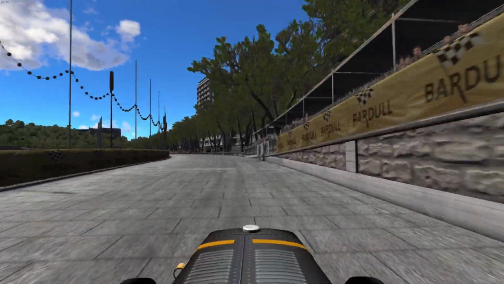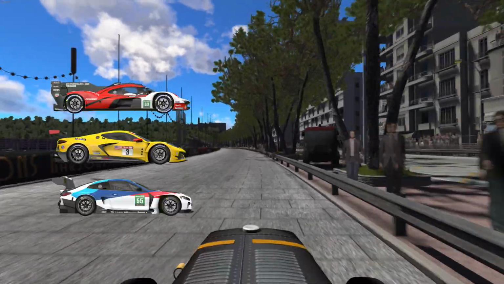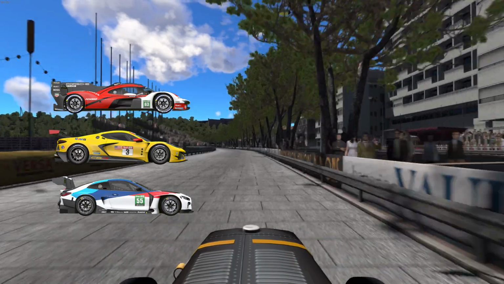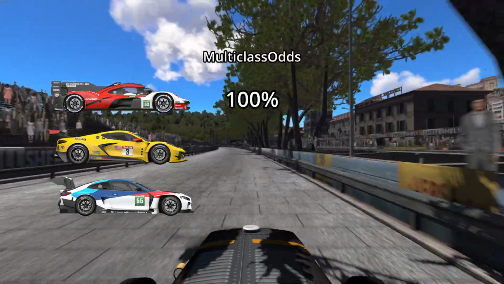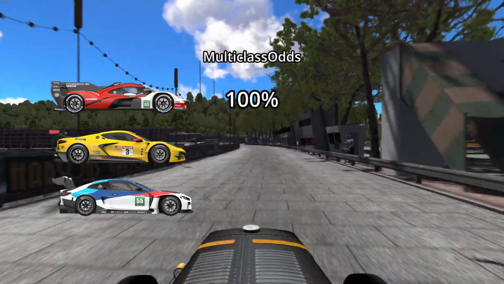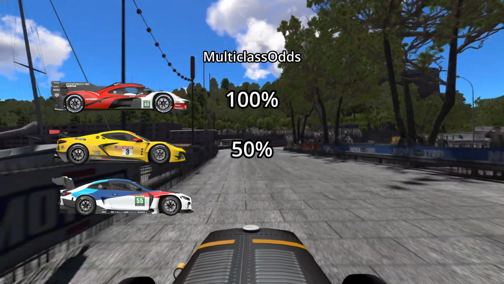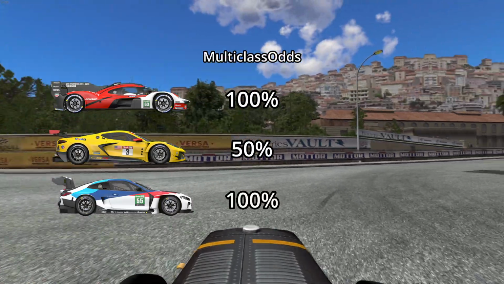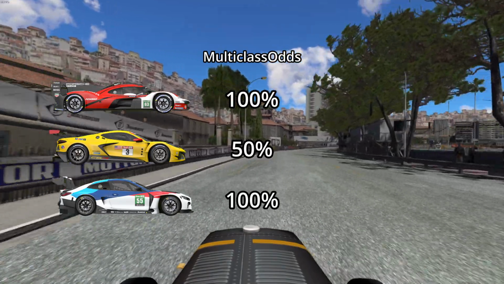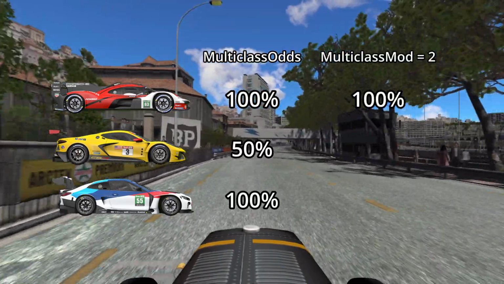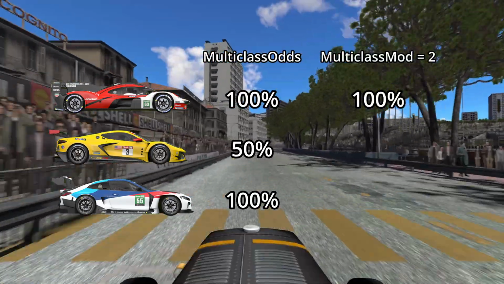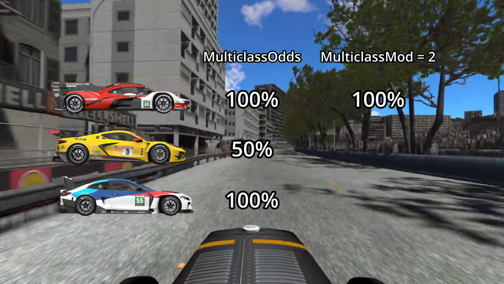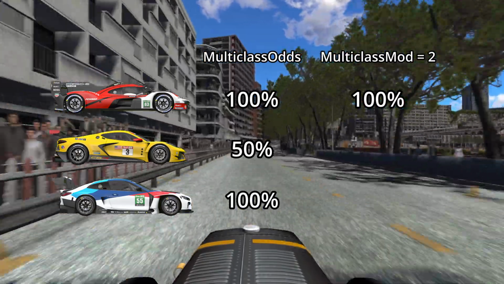Let's do an example. Let's pretend we have 3 classes. Class 1 has a multiclass value of 100. Class 2 has a multiclass value of 50. Class 3 also has a multiclass value of 100. When Class 1 gets selected to race, it will have a 100% chance of having a second class added.